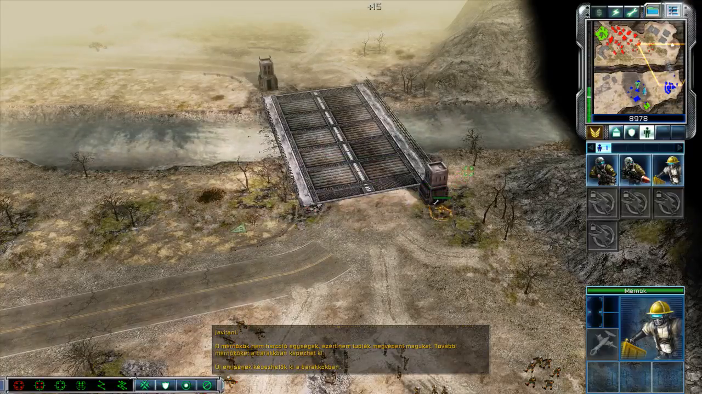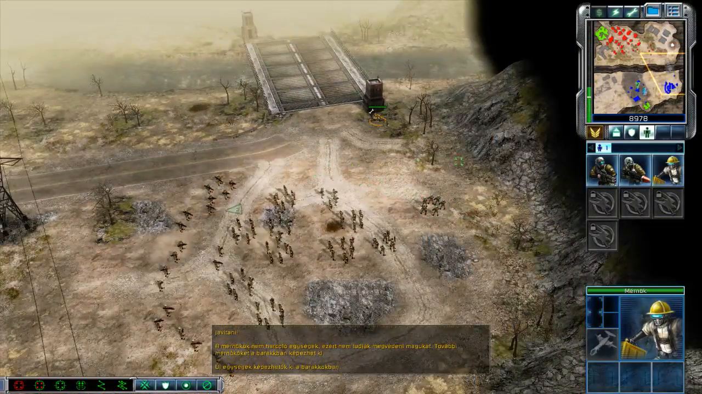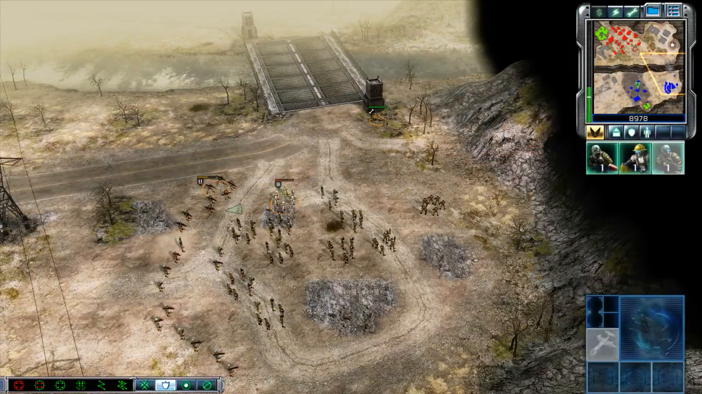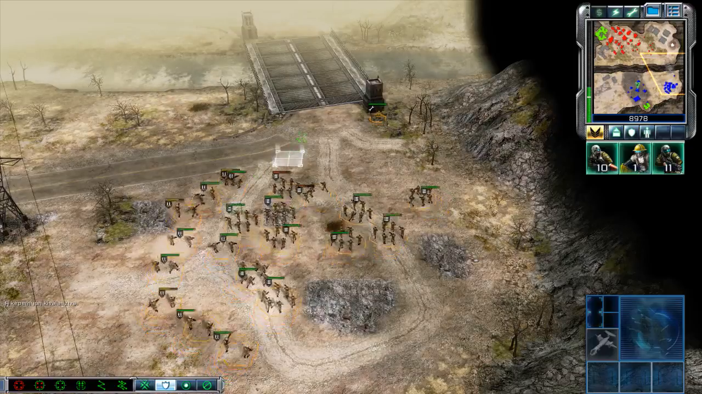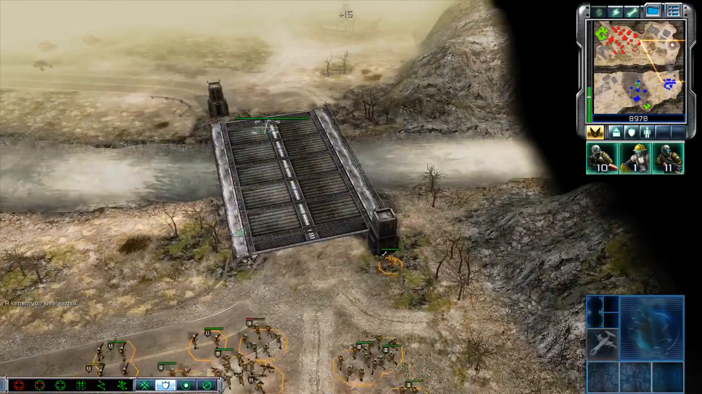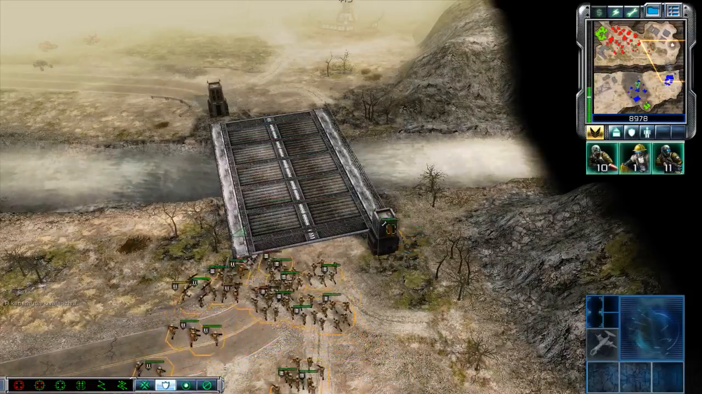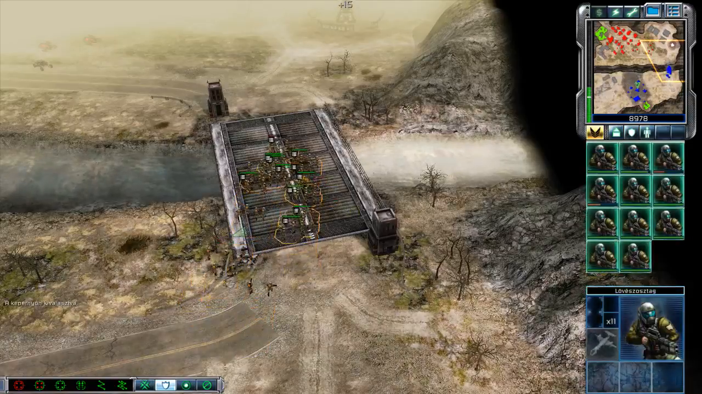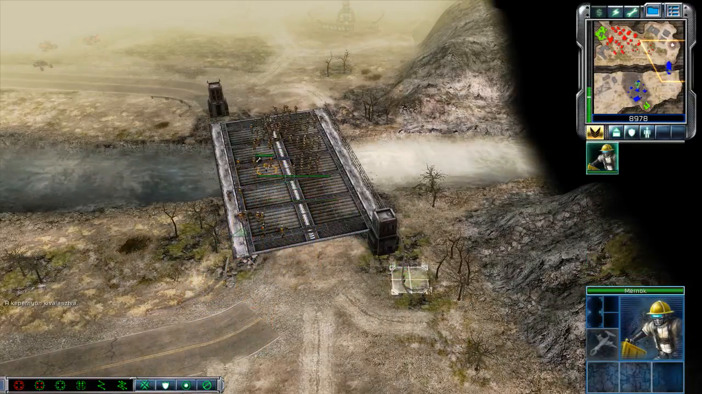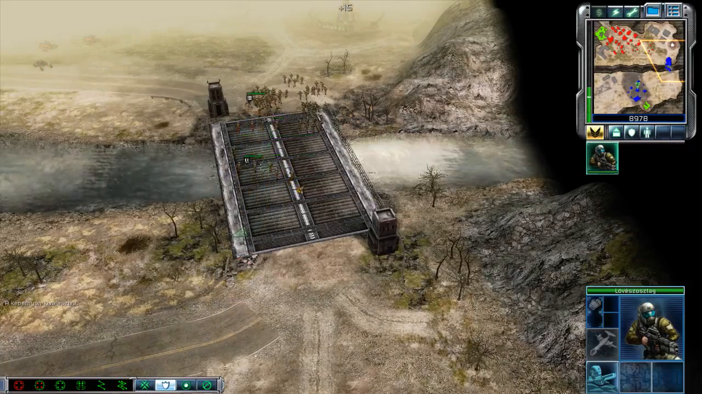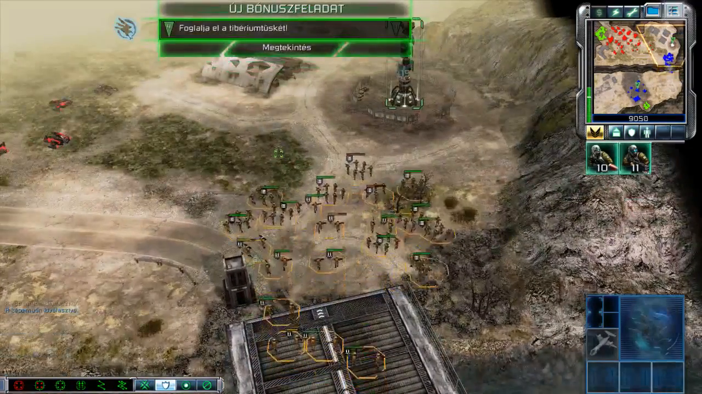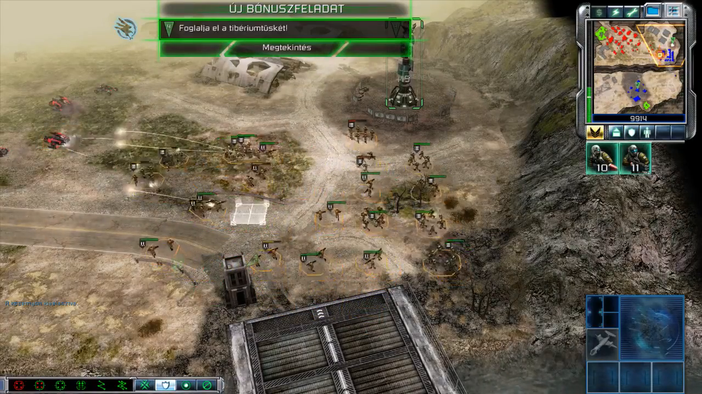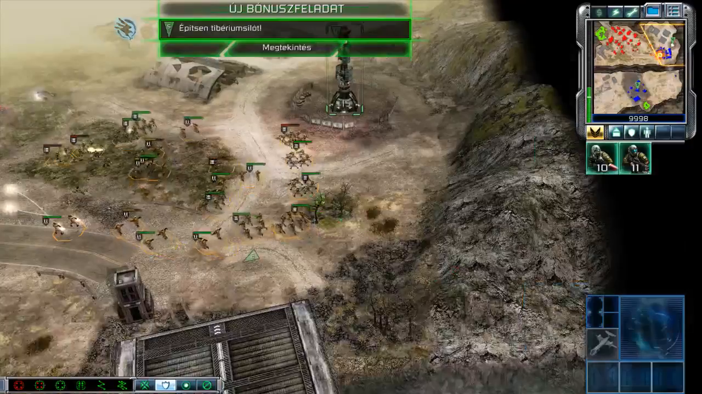I'll see you there. Listen up, missile squad. Move out. Roger out. This way, rifle squad. Yes, sir. Commander? Got it. Reporting in. New bonus objective. Unit under attack. Unit lost. Understood. New bonus objective. Silos needed.